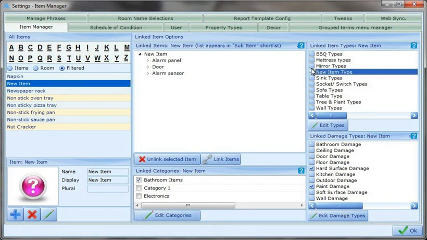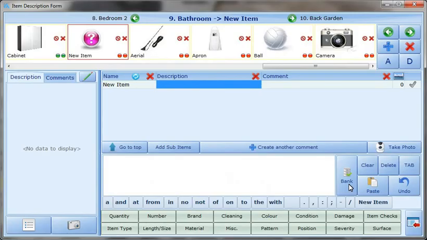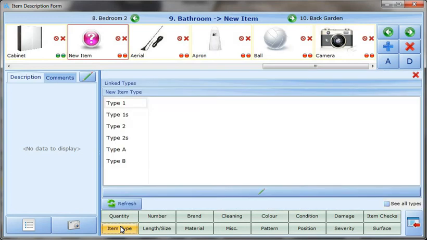And now if we view an example of our new item in the item description form, we can see that on clicking on the group term menu for item type, the contents of the new item type menu are displayed.